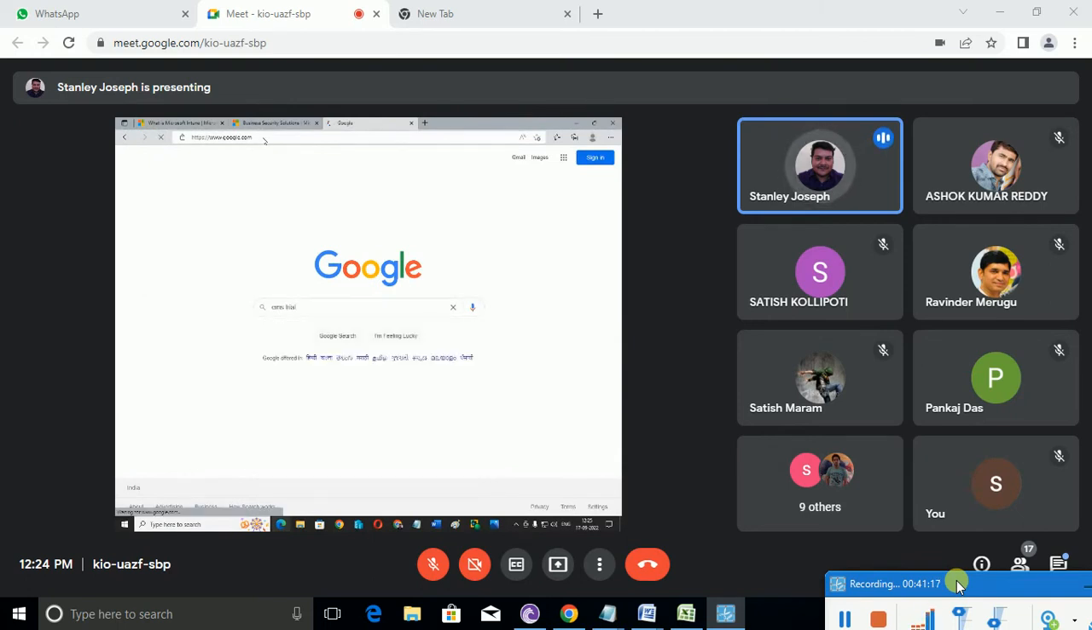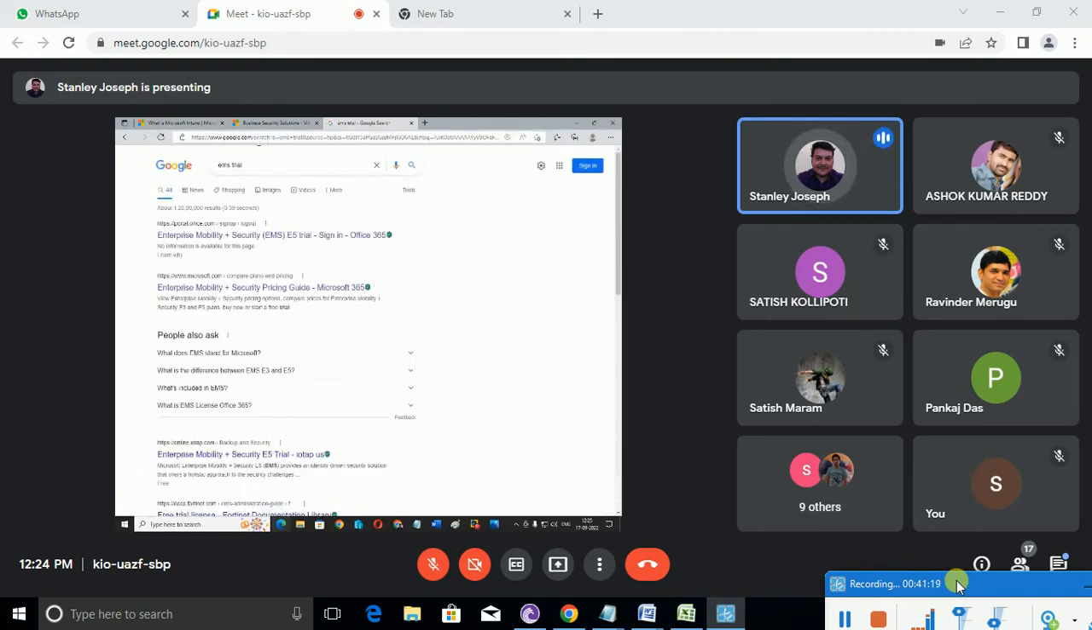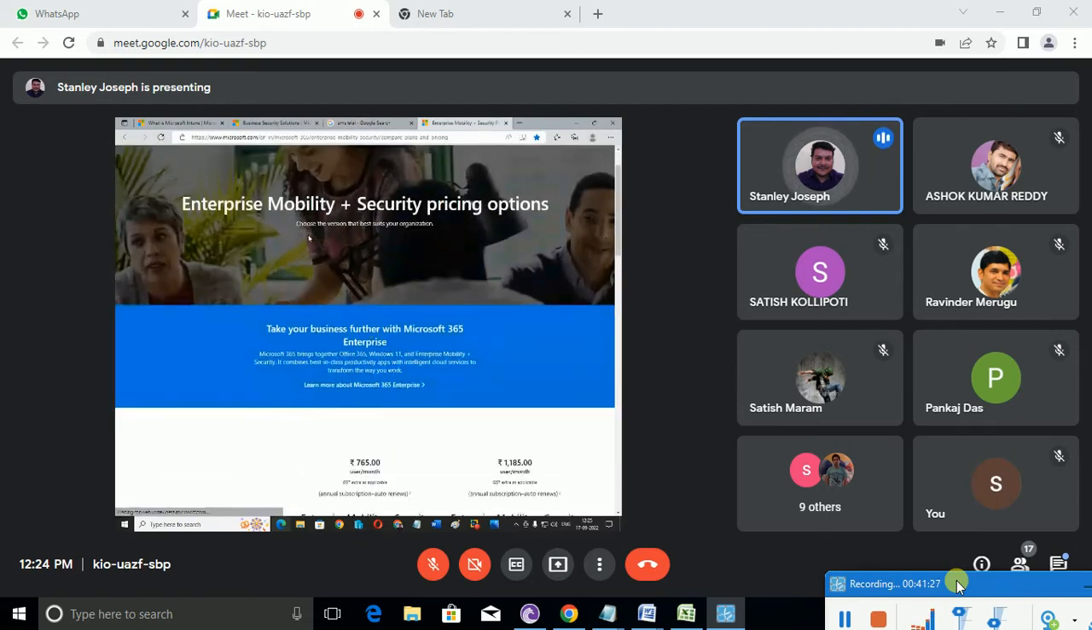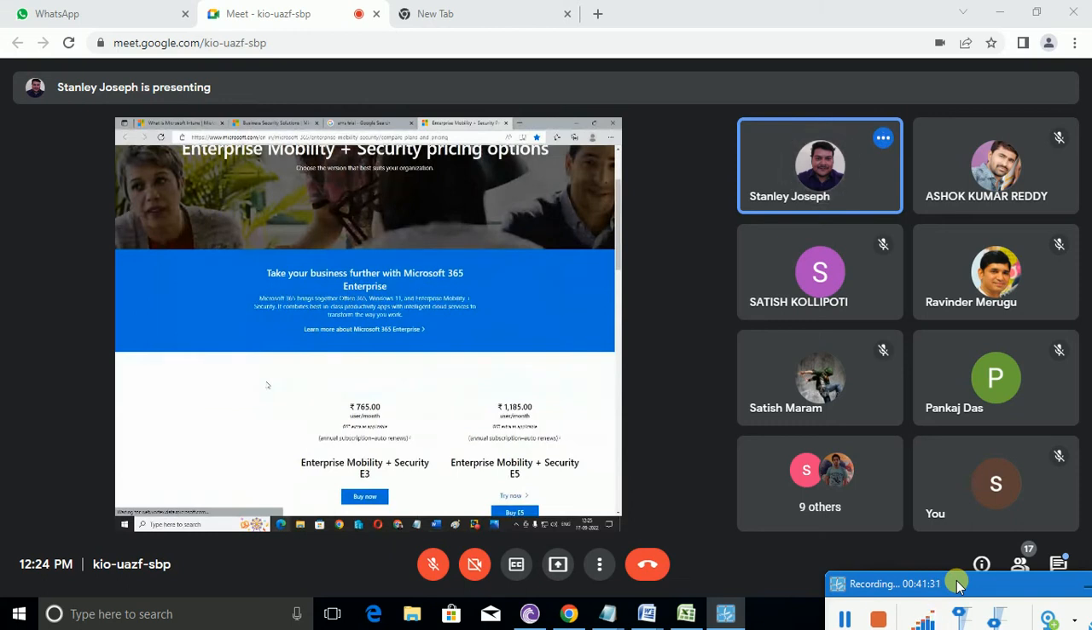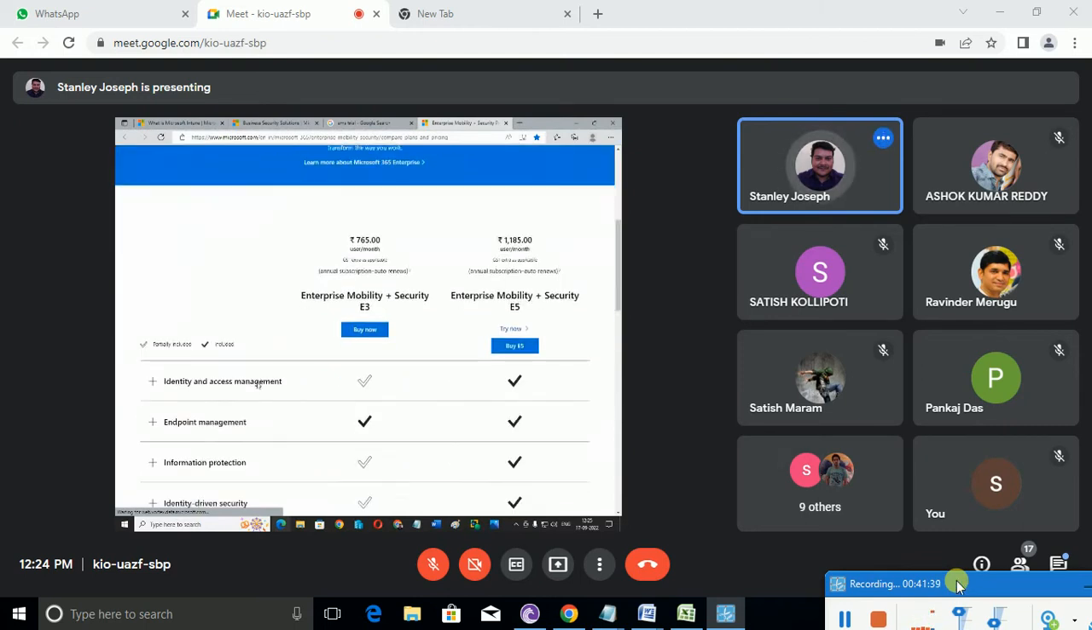Sign up for EMS trial. Okay, Enterprise Mobility and Security. So you can see the pricing guide here. This is what you need to sign up for. In countries like India, for the EMS trial, you don't need a credit card straight away. You just need a PAN number to sign up for EMS.